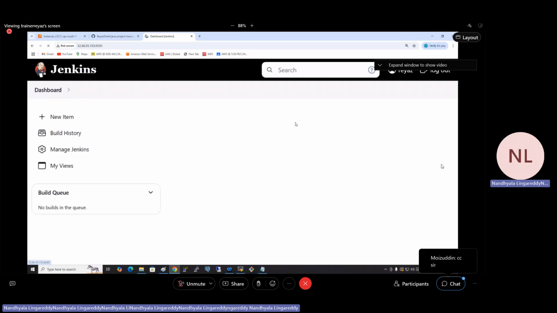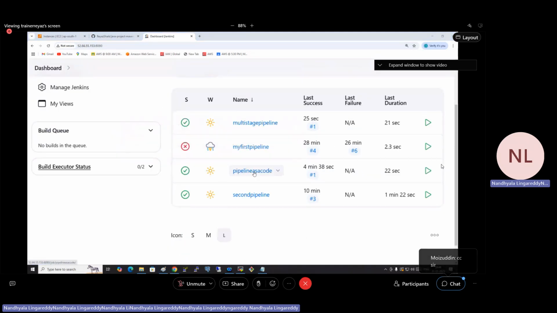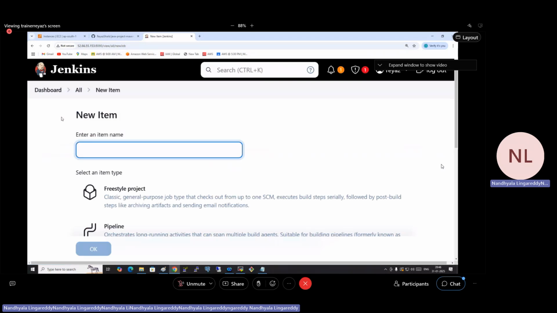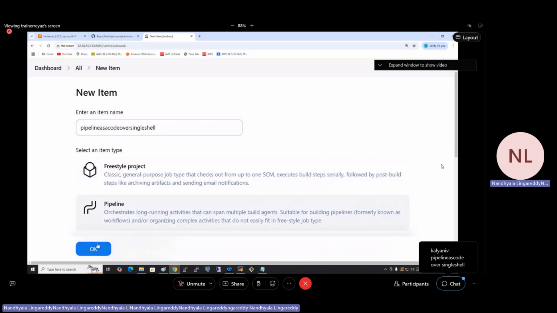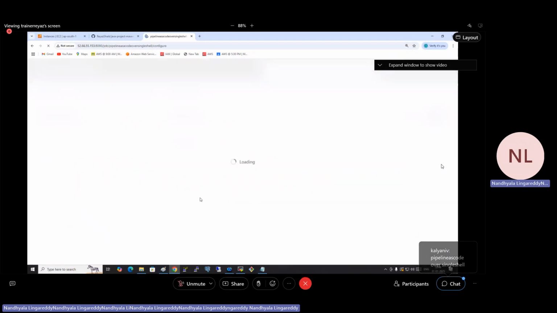So if I go to the dashboard, you see we have learned about pipeline as a code and then multi-stage pipeline. Now I'll be teaching you one more, which is called pipeline as a code over single shell. Every time I used to write SH, right? So it will use different shells. Here also we write SH, but everything will run only on a single shell. So these are all the different styles that we'll be using in real time.